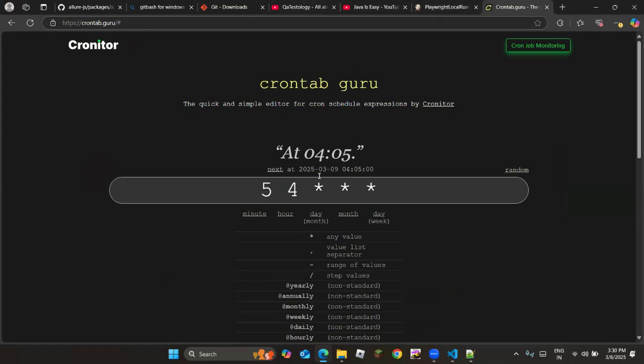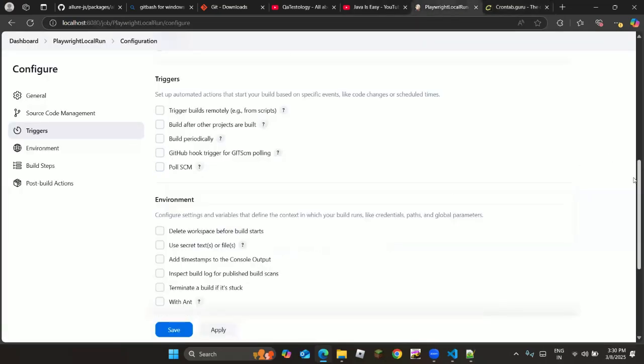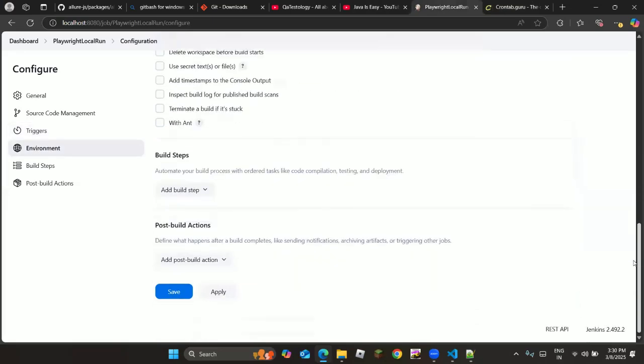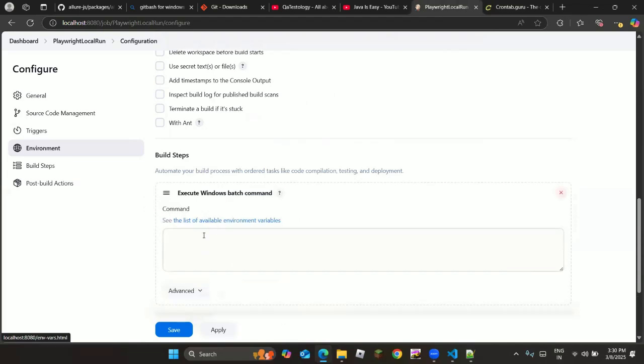You can talk with your DevOps team. They can also tell you about this. I'm going back. As of now, I don't want to poll it. Now, you can say my build setup. So based on your system or how you want to execute it, you can set up. For Windows system, you can select execute Windows batch command. For Unix or Apple machine, you can say execute shell.